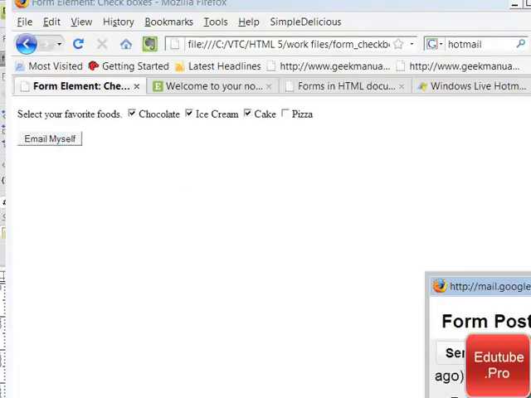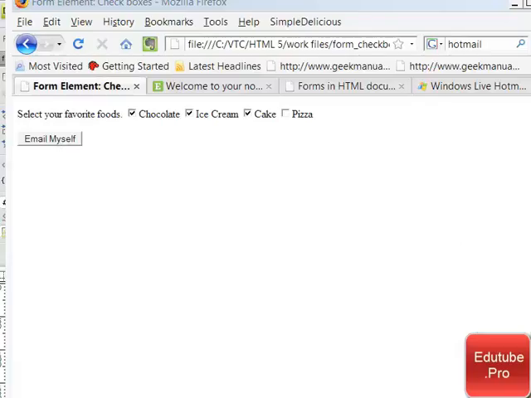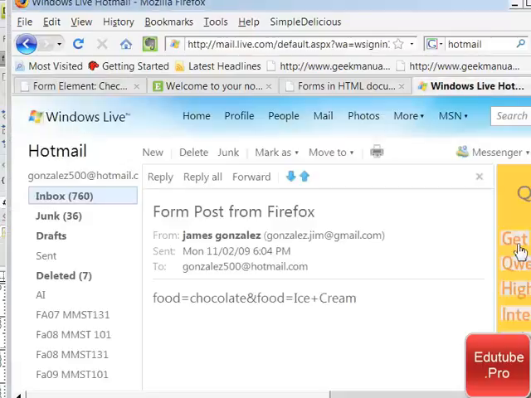I will have the from and to fields already filled out, and I'll be sending in the body of the email the group name for my checkboxes and the values. Let me go ahead and send this to my Hotmail account by clicking on the send button in my Gmail account. Here is the email that I received in my Hotmail account from post from Firefox from James Gonzalez. Food equals chocolate and food equals ice plus cream.